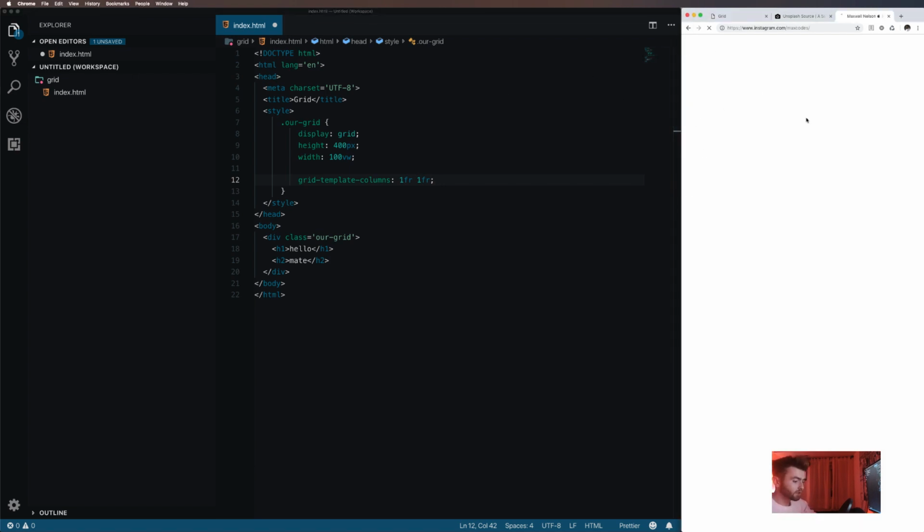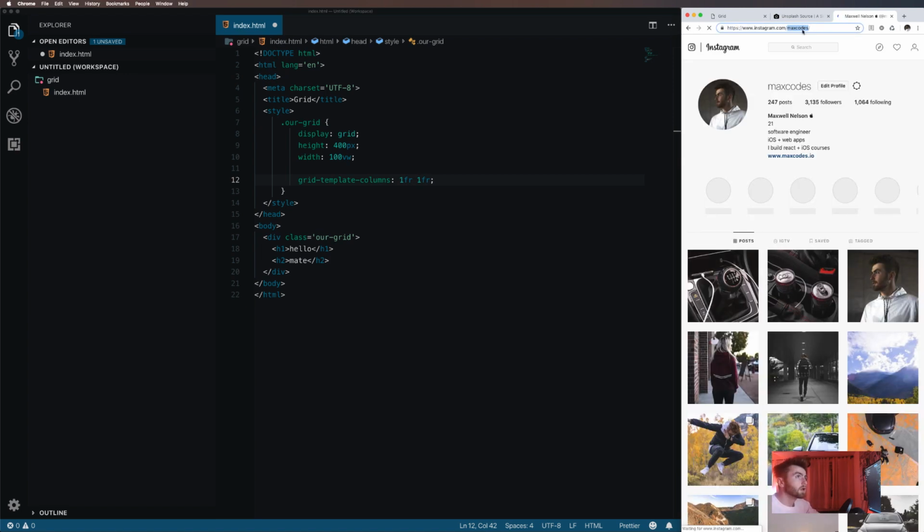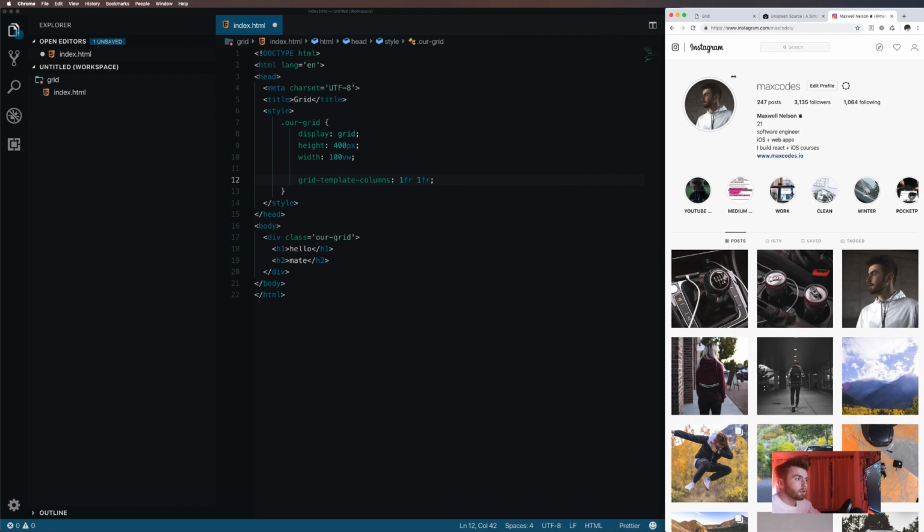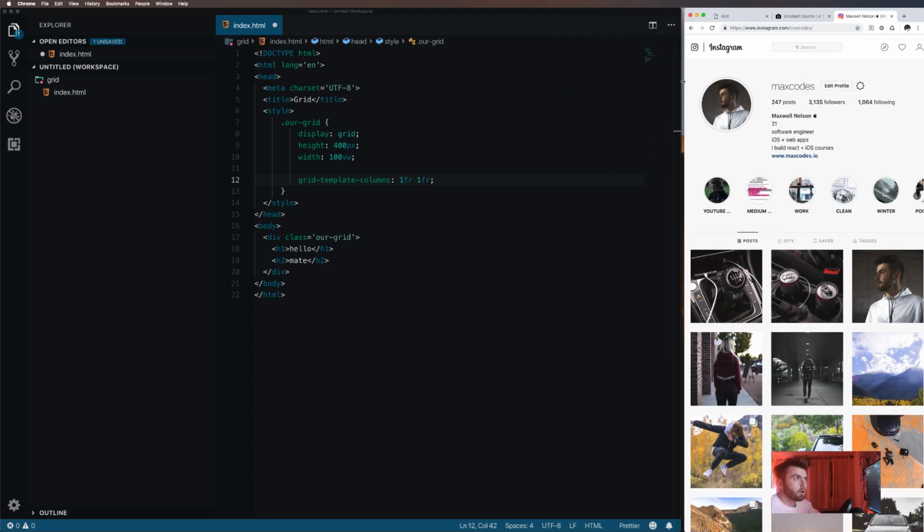And if you go to instagram.com/maxcodes, you'll see that they have a little grid of their own, okay? So it's got 1, 2, 3. This is my profile. I'm saying they as in Instagram, okay? So yeah, it's got a little grid there and that's what's going on, all right?